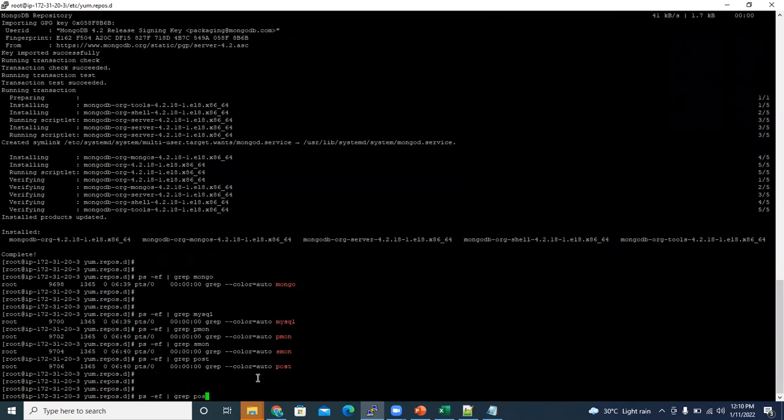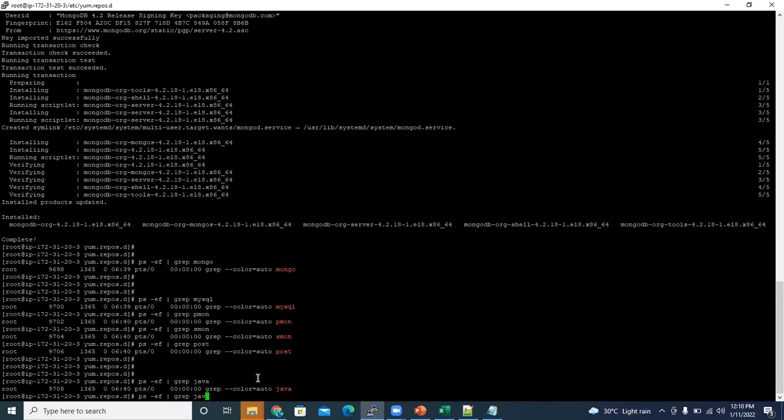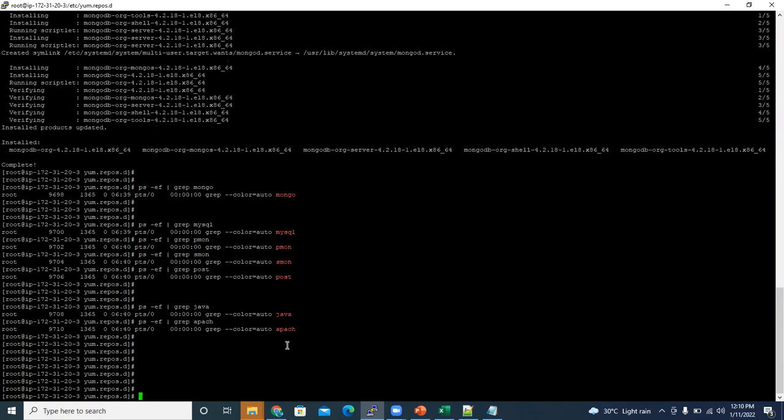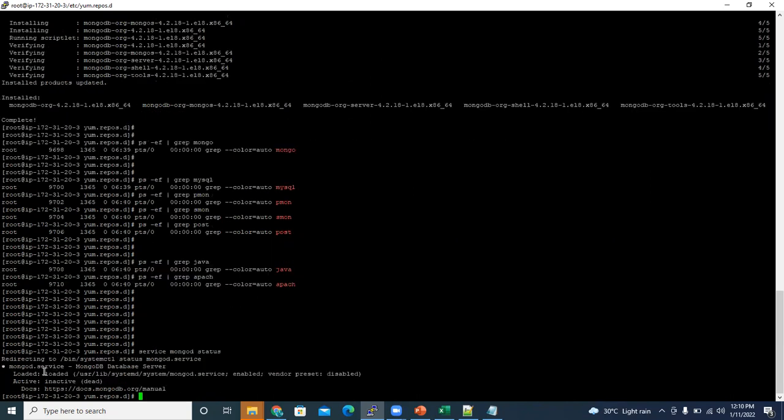So if you want to check Java, you can grep java. If you want to check Apache, you can grep apache. Okay. But those are all not running here. So that's the reason it's not showing you anything. And now service mongodb status. So here it's showing the service is inactive. Correct? Service is dead.